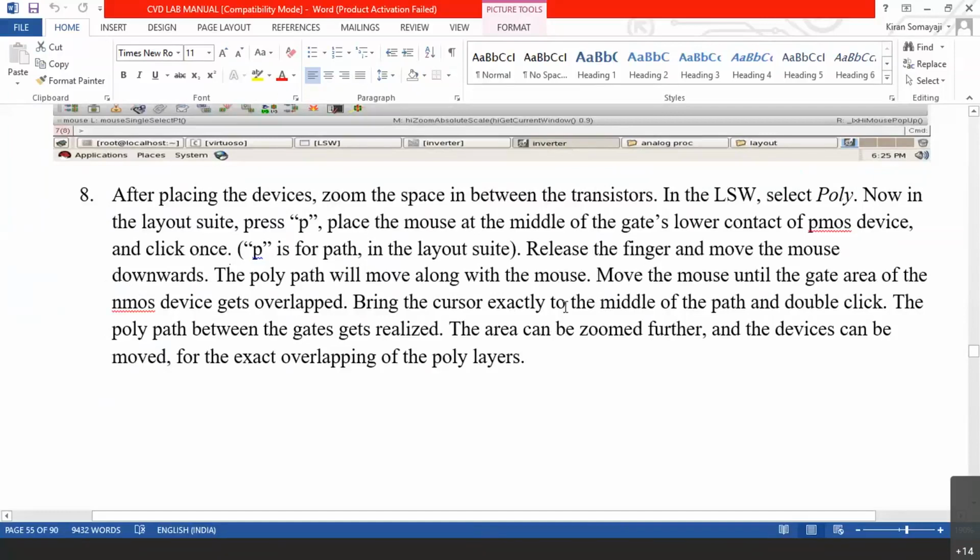Of course, the procedure remains the same anywhere. P is for path in the layout suite. Release the finger and move the mouse downwards. The poly path will move along with the mouse. Move the mouse until the gate area of the NMOS device gets overlapped. Bring the cursor exactly to the middle of the path and double click. The poly path between the gates gets realized. The area can be zoomed further and the devices can be moved for exact overlapping of the poly layers.